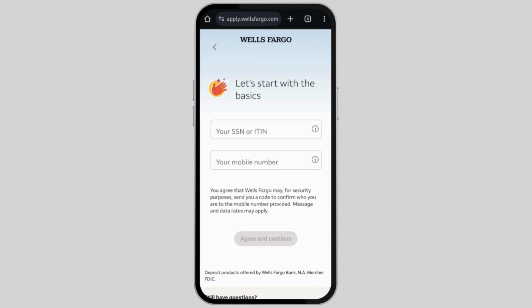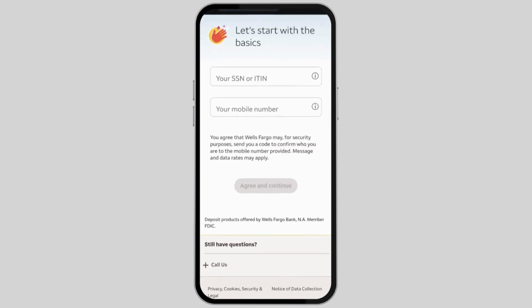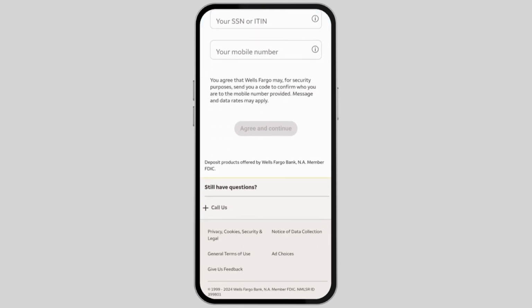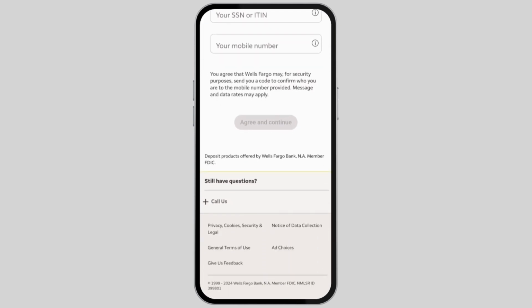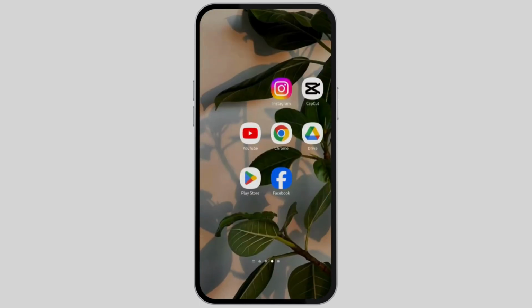Once you do so, tap on this box and enter your mobile number. As you do all that, tap on Agree and Continue. And just like so, at the next page, you will be required to enter all of your information. And as you do so, you will be able to open yourself a savings account for your Wells Fargo.